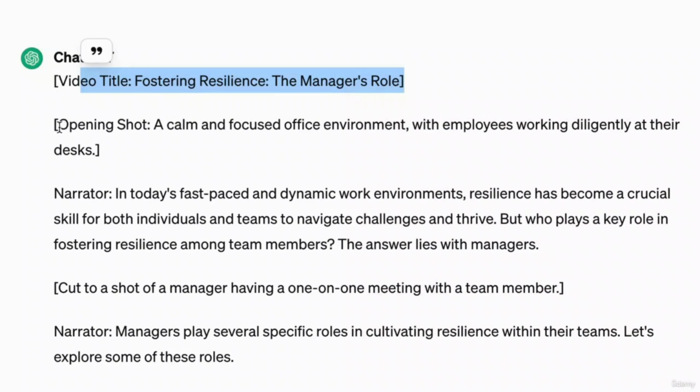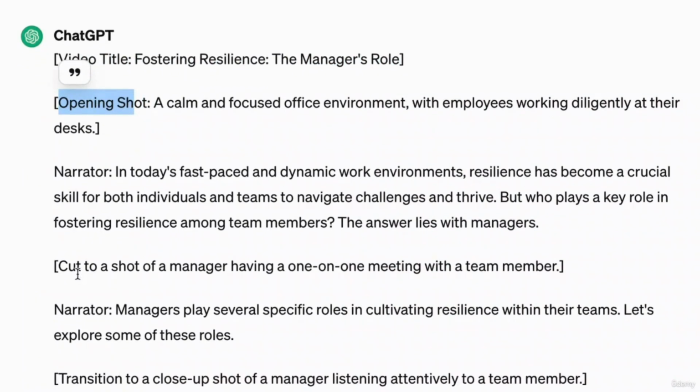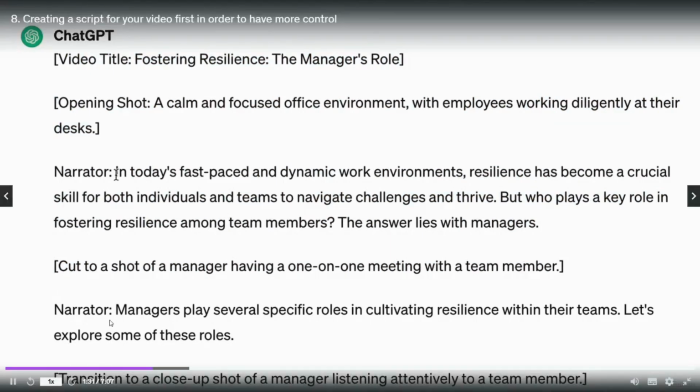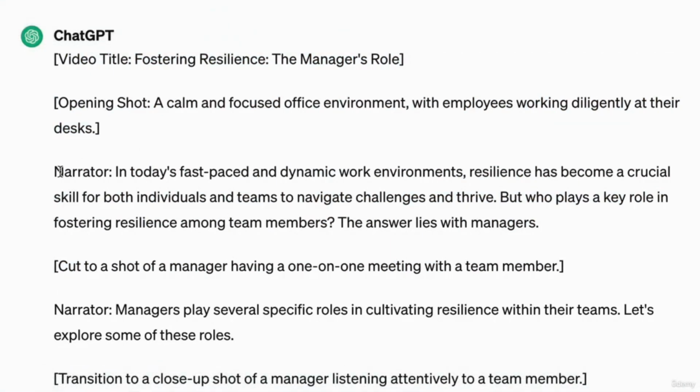Then it also goes the extra mile in another way, by actually directing what the opening shot should look like. And then sometimes it says cut to a shot of a manager having a one-on-one meeting with a team member. These are instructions for the video creator. So hopefully InVideo AI can do something like that. We'll test it in a second. And then it has the script narrator: in today's fast-paced, dynamic work environment, resilience has become a crucial skill, etc.